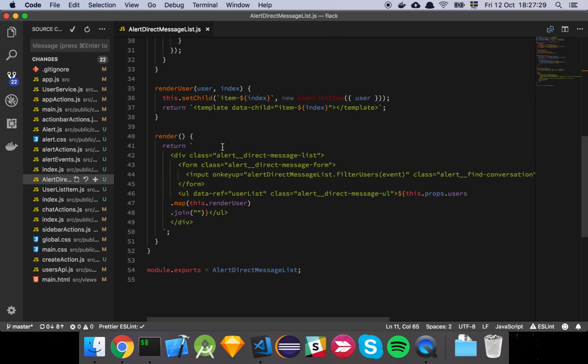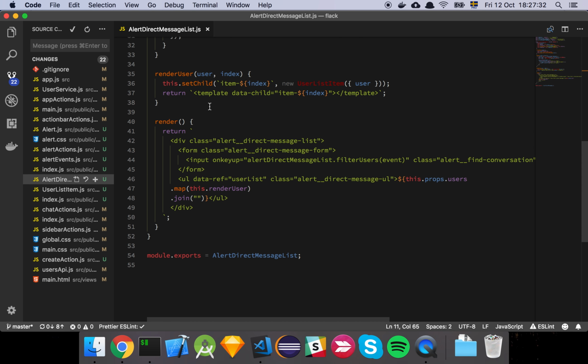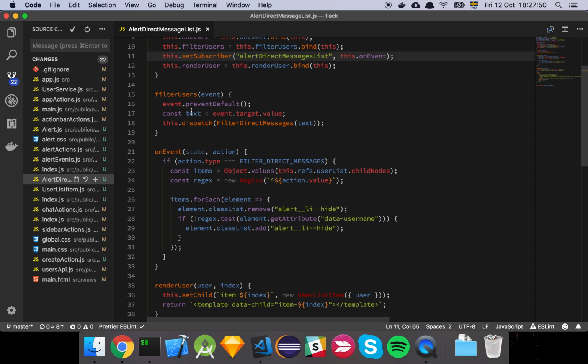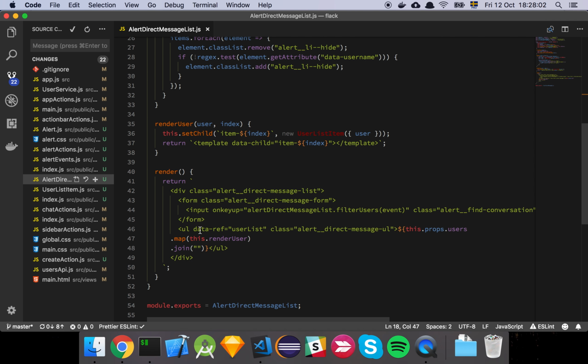So let's just walk through that. Let's look at the content area first, or the render function. So we have a div and a form, which is just going to be this area, the input, and whenever we do on key up, basically when the user is typing and we lift the key, we're going to call filter users with the event. And that basically means that filter user is going to get the target value, which is going to be the input text, what's in the input, and it's going to dispatch filter direct messages, and that's about it, really. And then we have this UL, this user list basically, where we simply render out all of the users that we pass in as props, and that's about it, really.